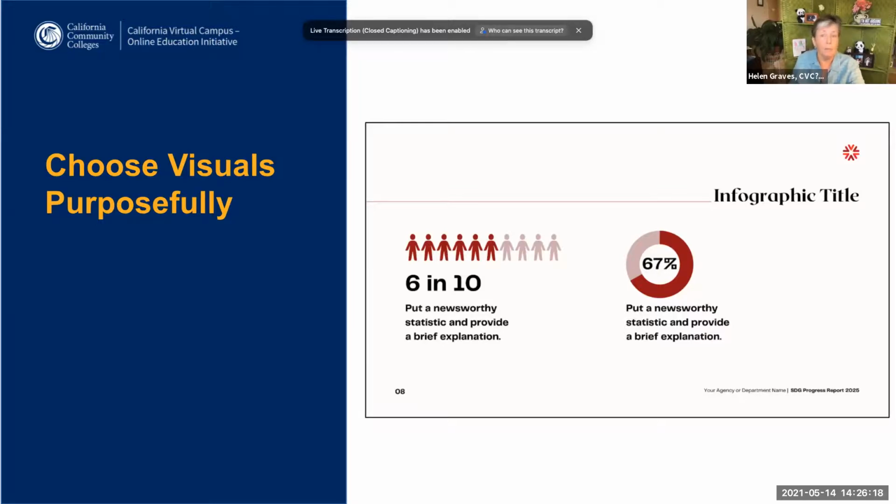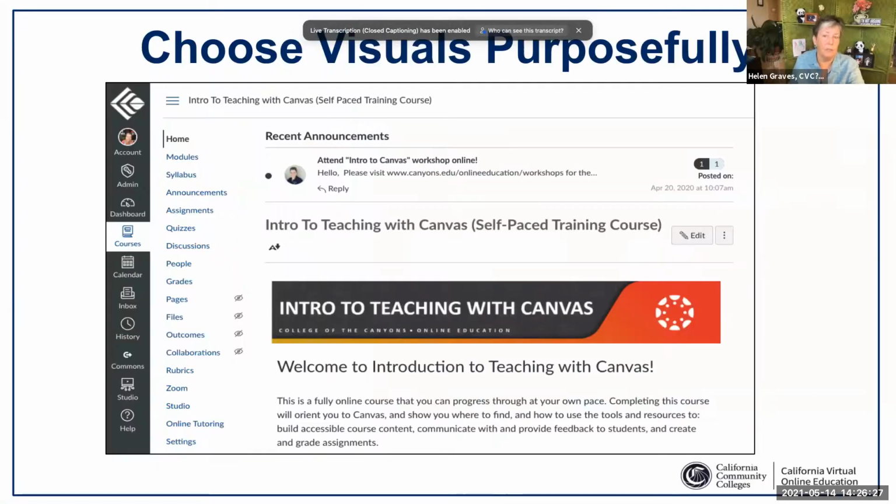If you have a lot of information to share, do it over multiple slides or screens. And if you're doing a screencast demo, how to navigate Canvas, for instance, don't assume that they know what it is you want them to be looking at. Use arrows and boxes to focus your students' attention on the right thing.